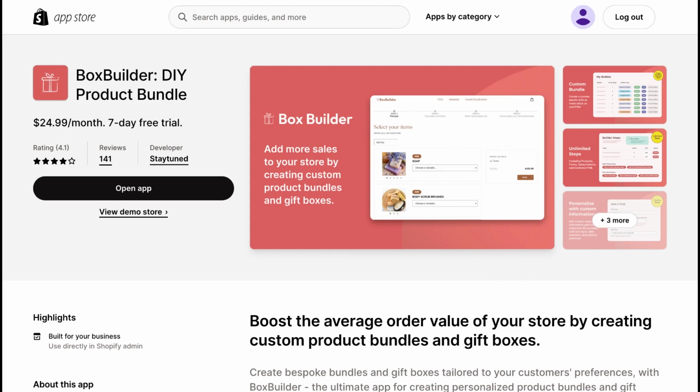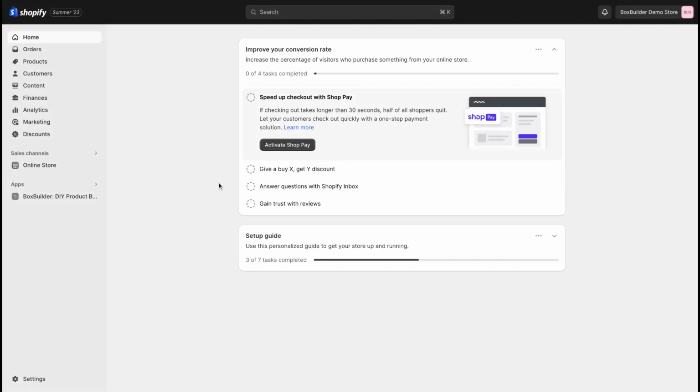It's a win-win situation. Customers get more for their money, and you enjoy more sales and happy customers. So, in this tutorial, I'll walk you through making those perfect bundle choices using our app BoxBuilder. And guess what? We've got it split into four parts to make sure we cover everything.